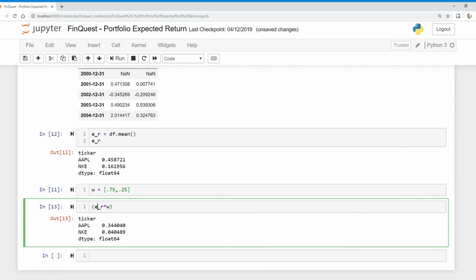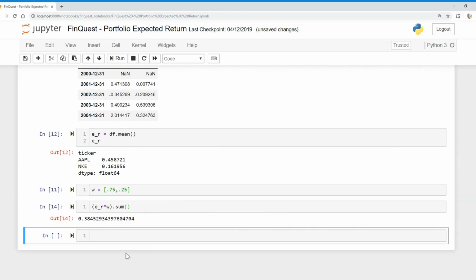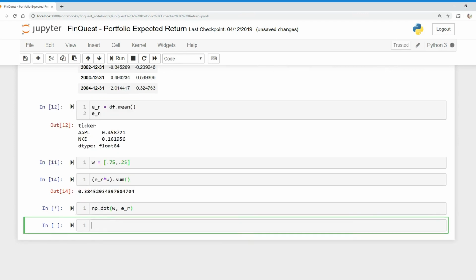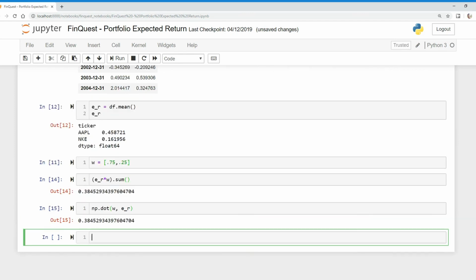So to do that, I'm going to put that here, that's sum. Now there's an easier way to do this. We can actually use NumPy, so np dot, and we can put in our weights and our expected return. And we'll get the same value, and we do. So I hope this was helpful. This is going to be helpful in our next video, where we're going to have to use this exact process.